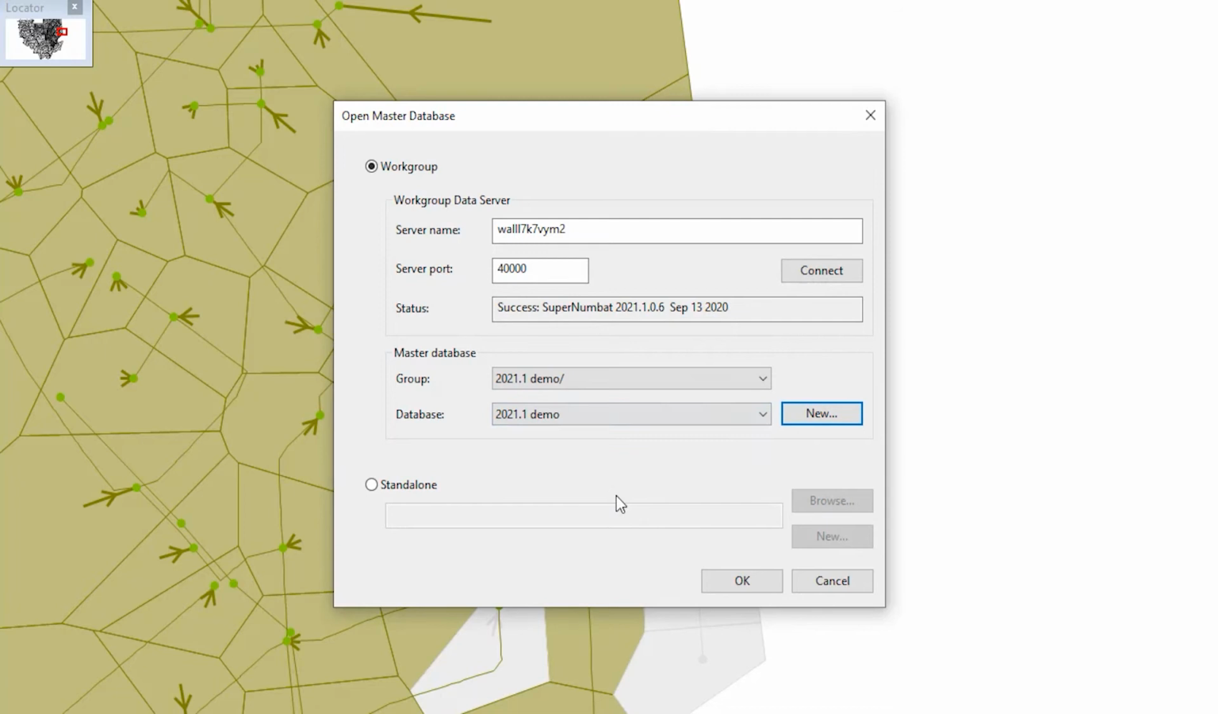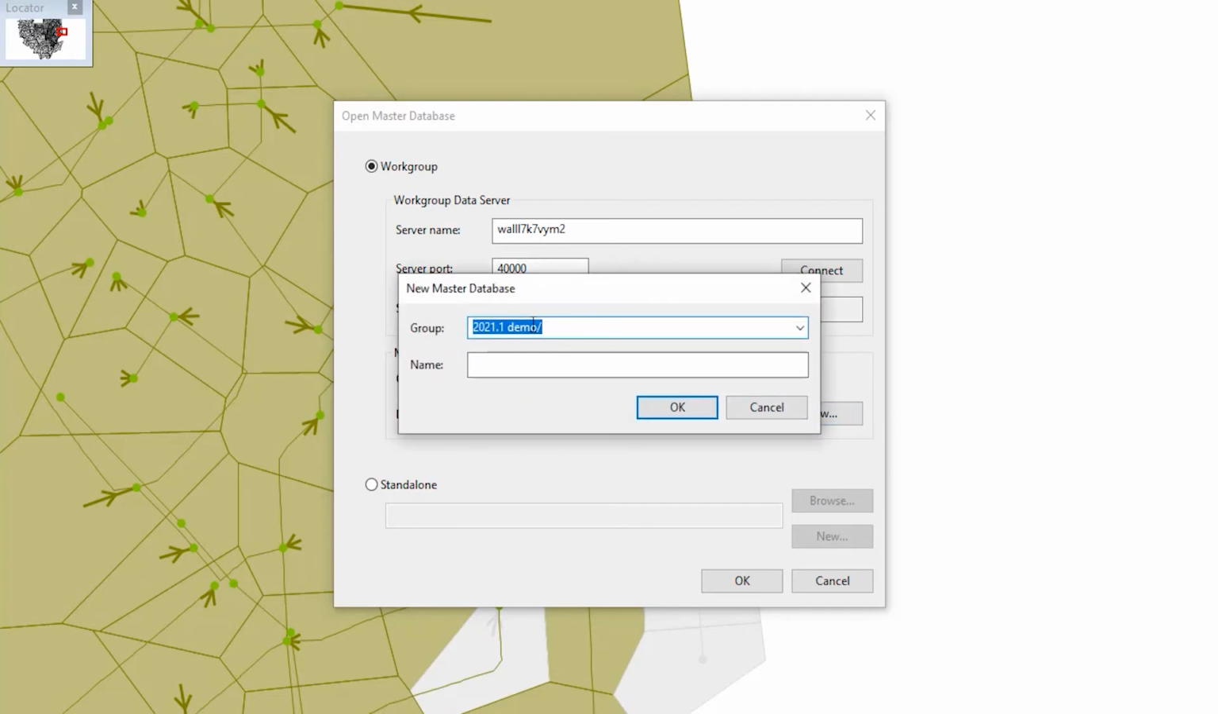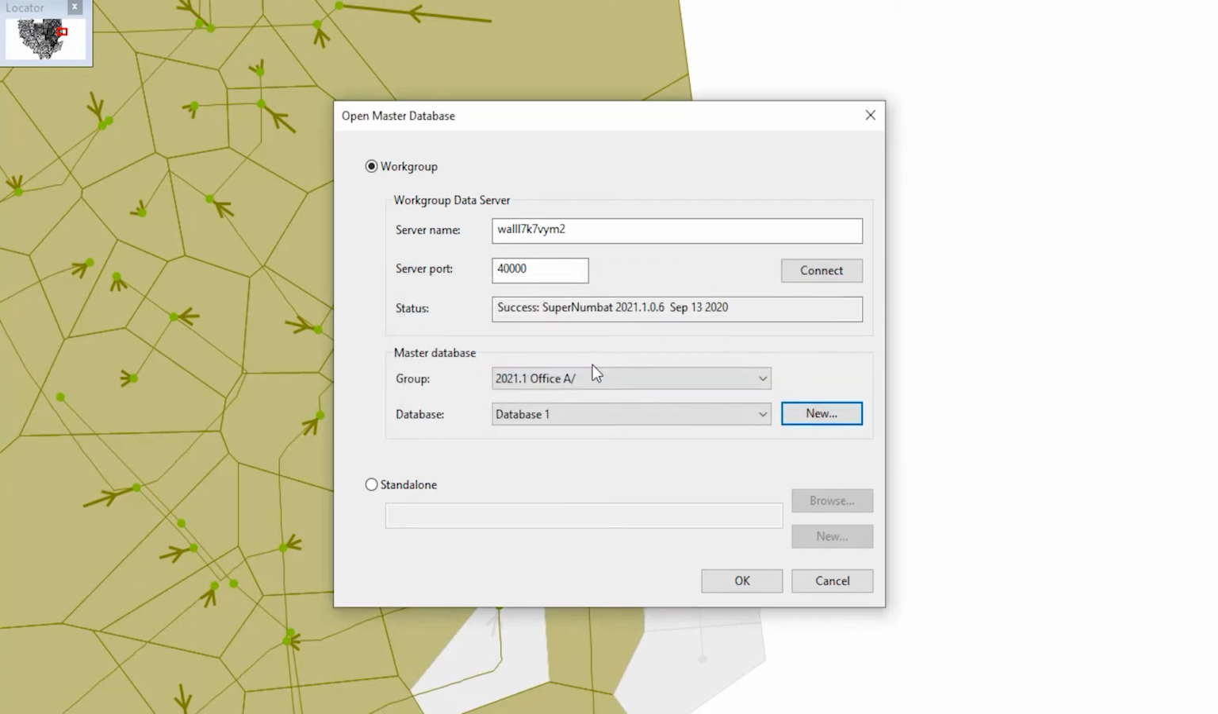So with this release of the software, this is one of the things that was requested most frequently, by the way, on our user voice portal, which gave it a lot of prioritization in our backlog. And so with this, we've added a new group feature. And what this means is that you can create a new group that might be called something like 2021.1 Office A, or maybe project based. And this is database 1. If I OK that, we can see that we now have a singular database that's under this group, and I can go to my different groups and see which databases are available in those groups.